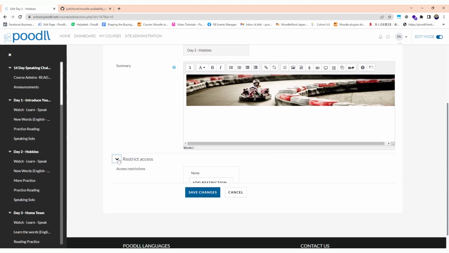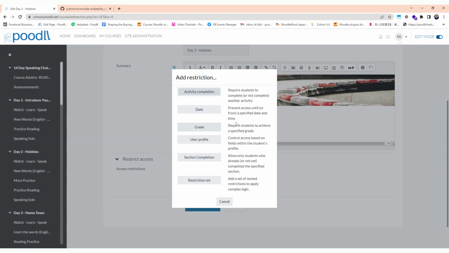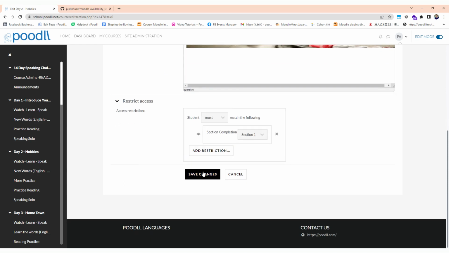And from the restrict access options, we choose to add restriction. And the standard ones are activity completion, date, grade, user profile, and restriction set. In this case, we're just going to add the section completion. So the student must match the following. They must complete section one in order to access section two, which is this section here. So we save changes.